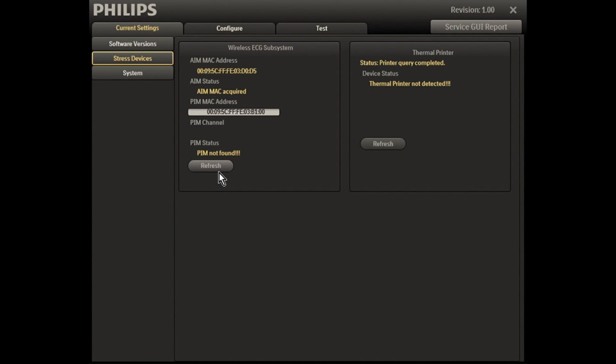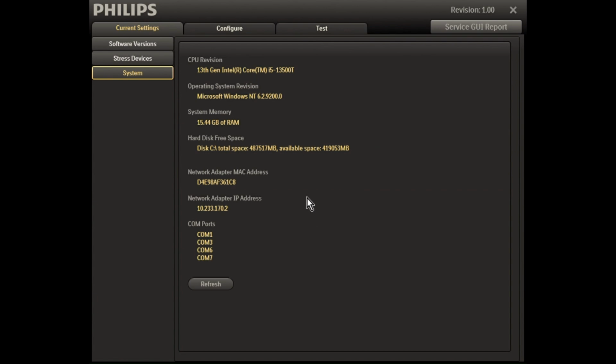It turned off because my battery's dead, so don't worry about that. Here we can also detect communication with the thermal printer. This will describe system information similar to what Ascent does in terms of the actual computer and operating system.